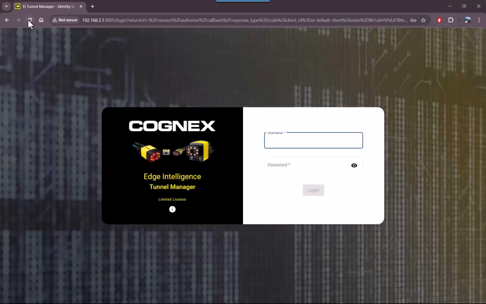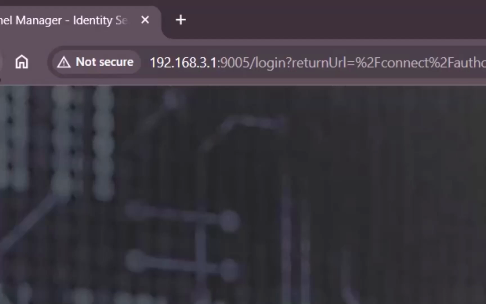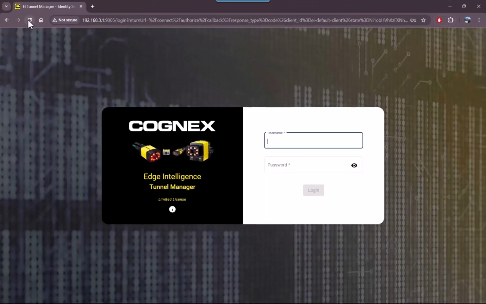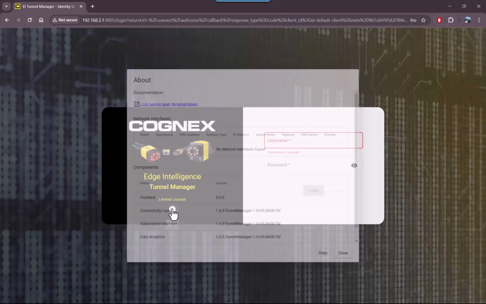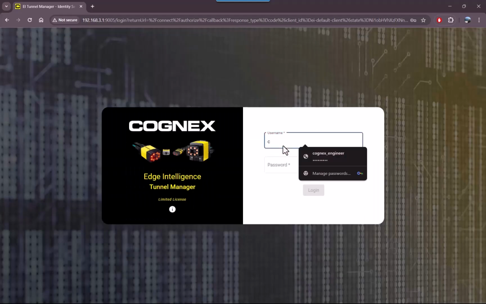To access the Tunnel Commissioning wizard, log in to Edge Intelligence or EI Tunnel Manager. Using a browser, navigate to the IP address 192.168.3.1 for your Edge Intelligence box. Click the information icon to access detailed information on the Edge Intelligence, or EI, Tunnel Manager. Log in with the username and the password provided by the project manager.